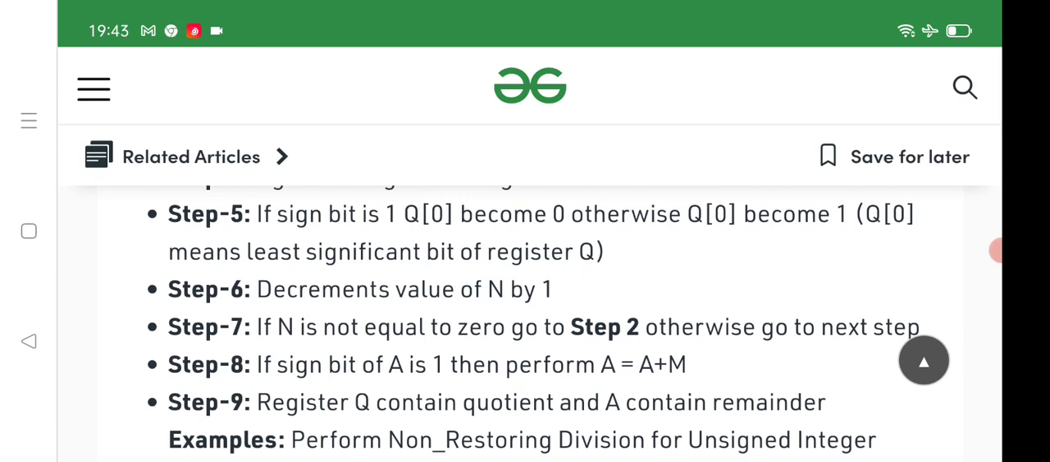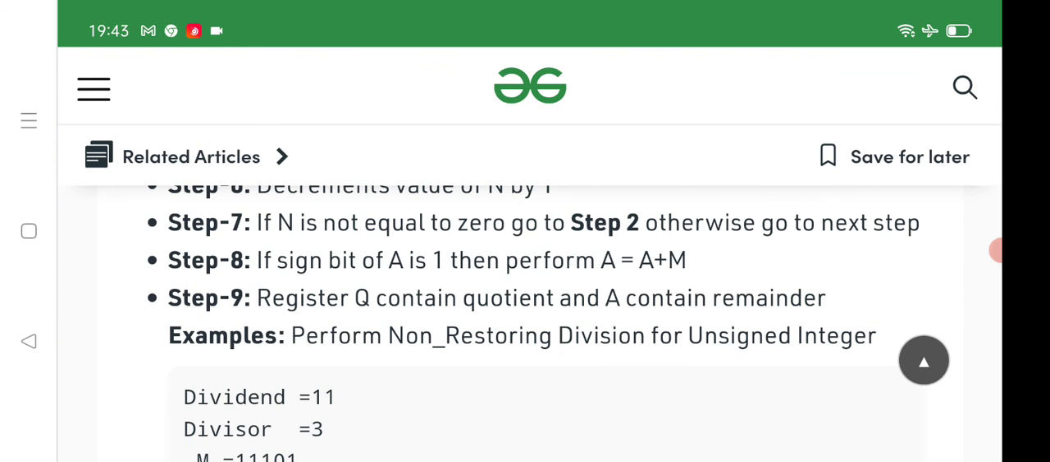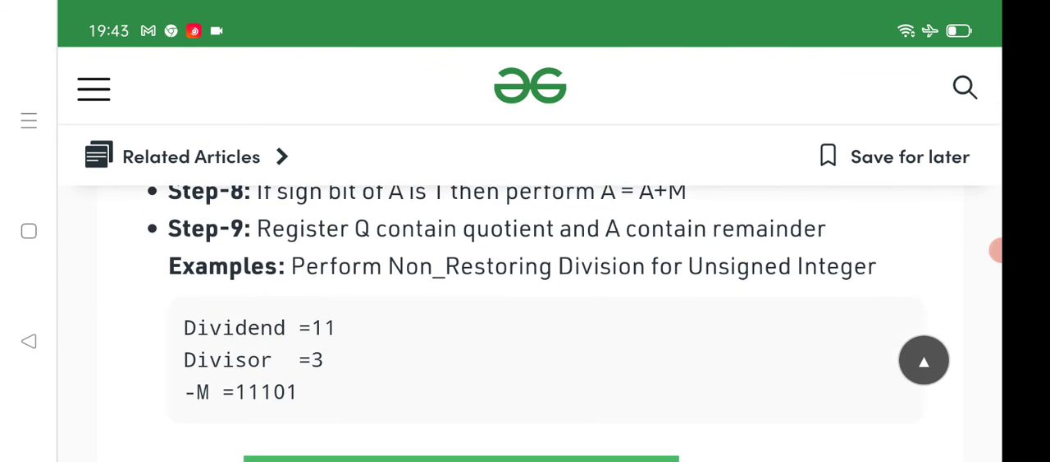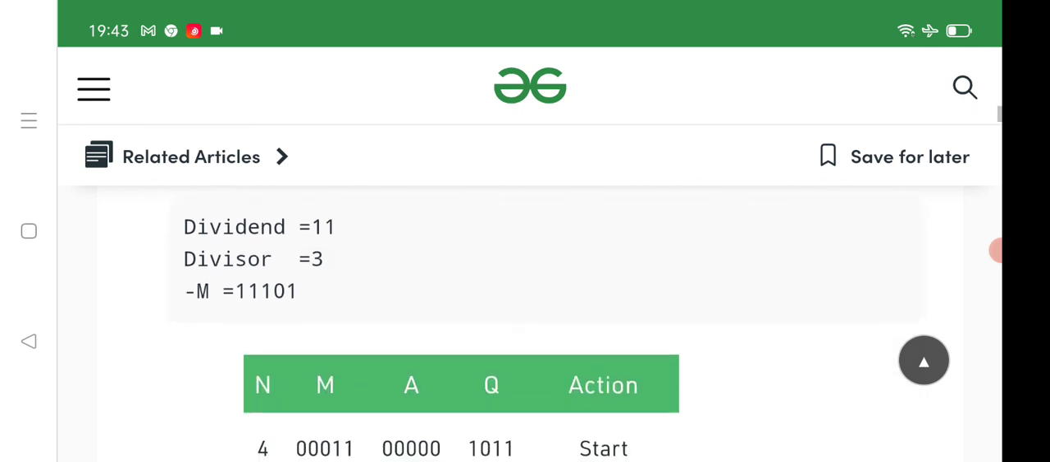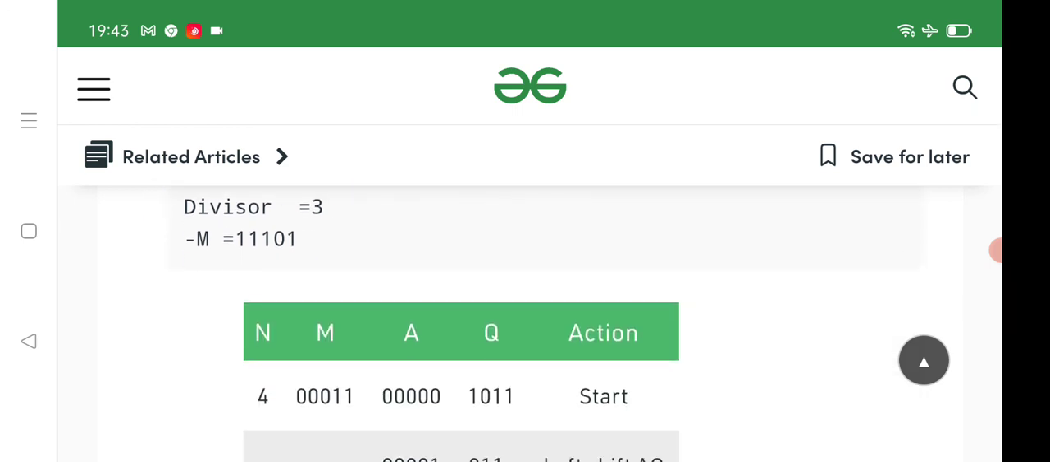Let us see one example of performing non-restoring division. Okay, let us divide the dividend M by the divisor 3. Okay, what will be my count value?